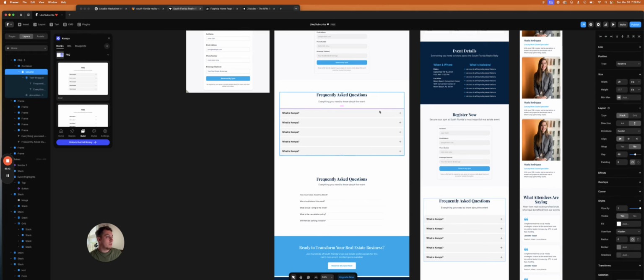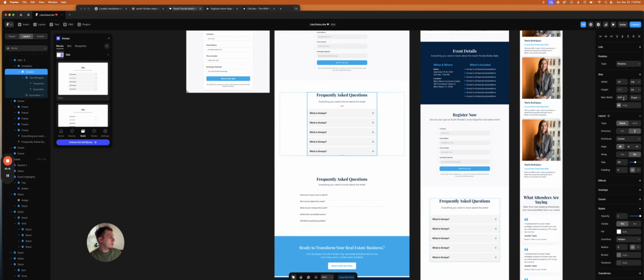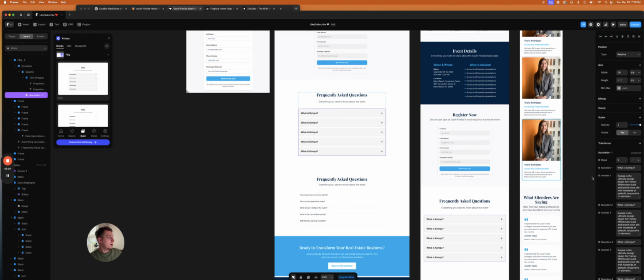We can adjust this, remove this, make it fill width, or we can just increase the max width to something like 800, right? And all you'd have to do is just replace the content. So, how much does it cost to attend? For example, we can go here and fill it up here, right? And if you need any more questions, any more rows, you can just add them over here.